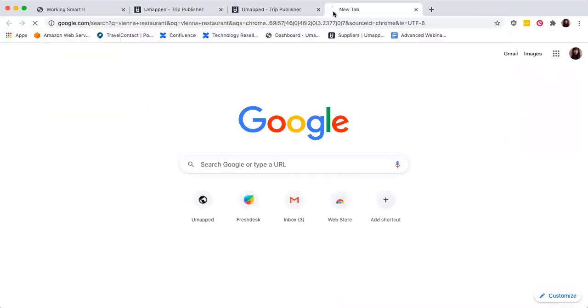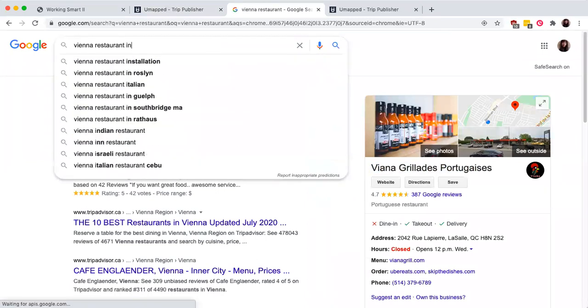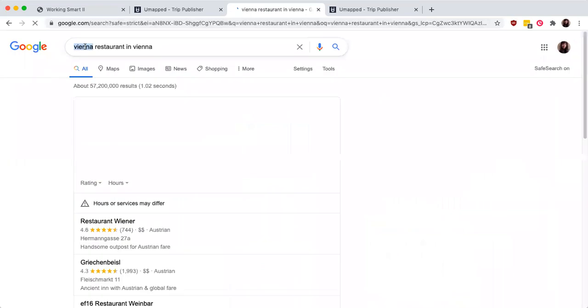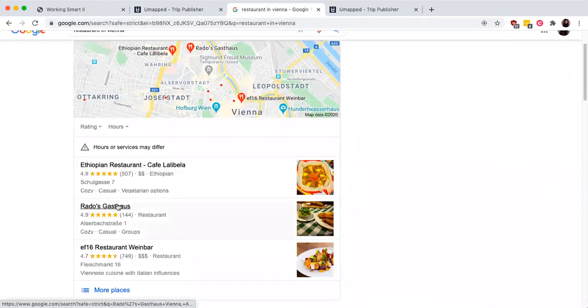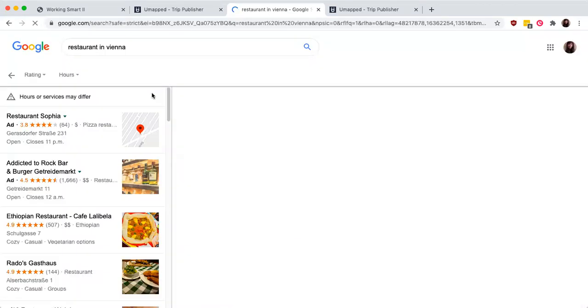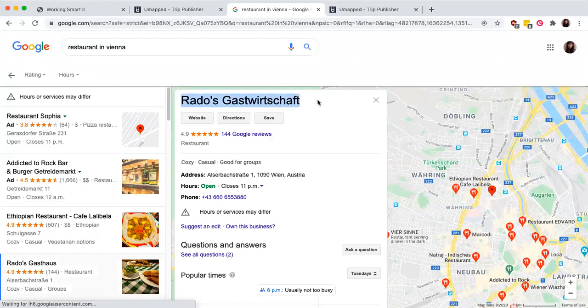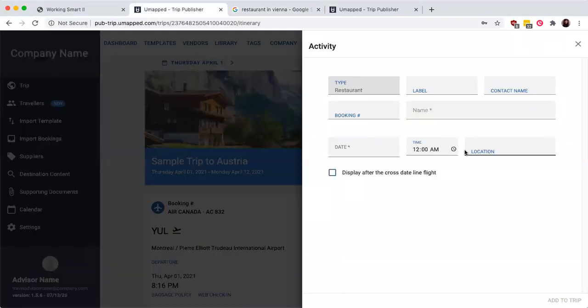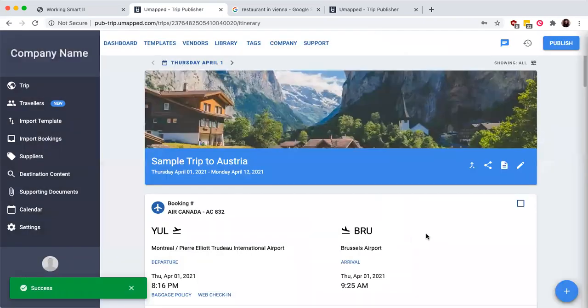I'm just going to quickly look up a restaurant in Vienna, just to have an example. Let's just do this one. And that's where I live. Let's do this one right here. I'm just going to take the name and then put that here. And then I'll just choose a date, the 4th, and then it's added.